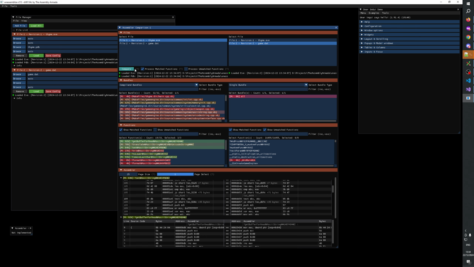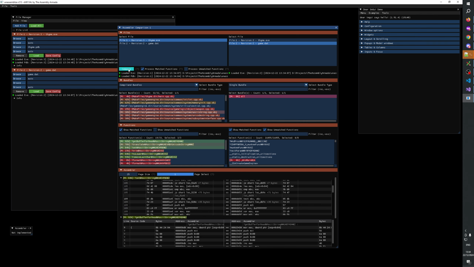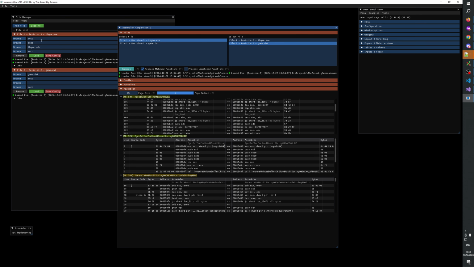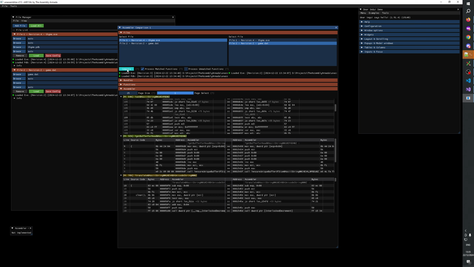Then we click compare. Then we load files again. We load Thyme.exe again. There we go. And then we click compare again. Well, now we close this. We load again. And we click compare again. And it works. Very nice.